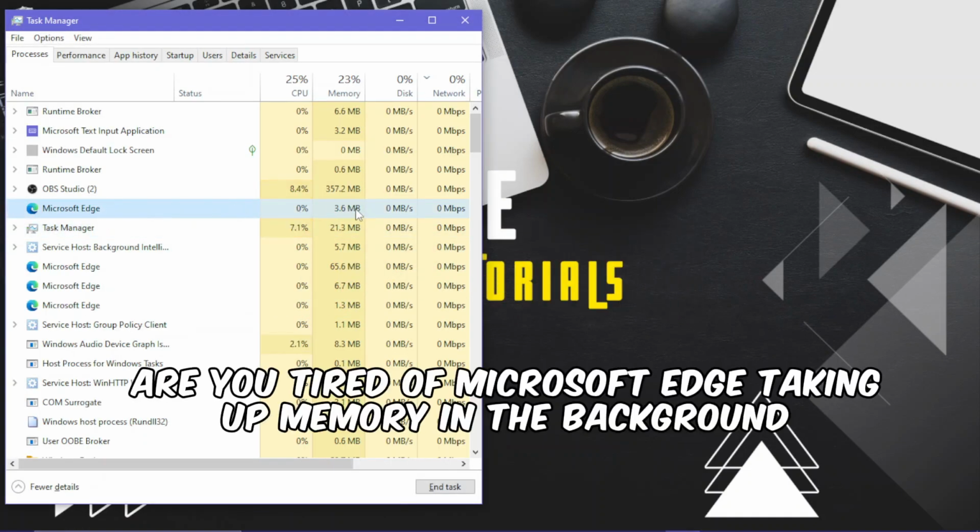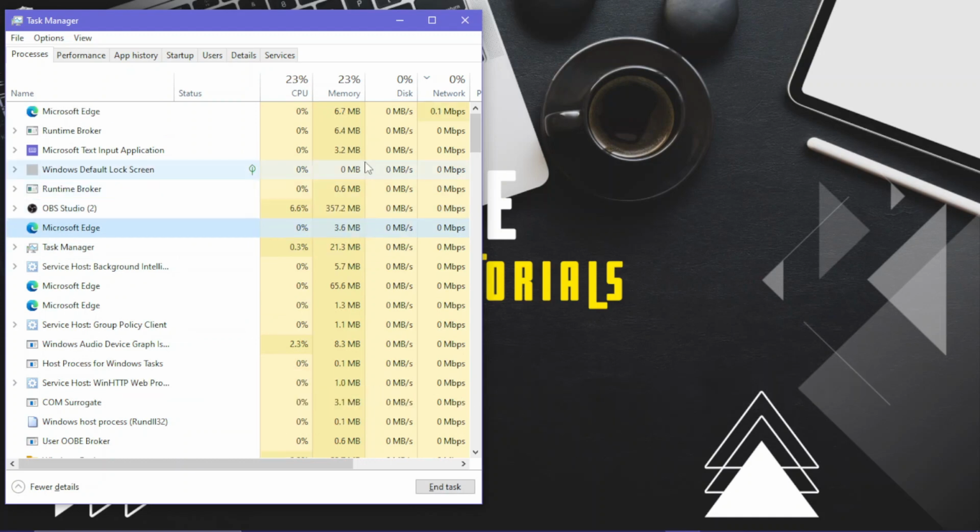Are you tired of Microsoft Edge taking up memory in the background? Well, today we'll be fixing that.